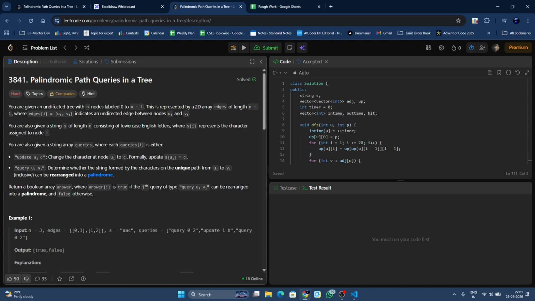We have been given an undirected tree with n nodes and n minus 1 edges, a pretty standard thing. And we have also been given a string s of length n. It consists of lowercase English letters and s of i represents the character assigned to the node i. So the value s of i is assigned to the node i. You are also given a string array queries where queries of i is either an update query or just a query between two nodes.